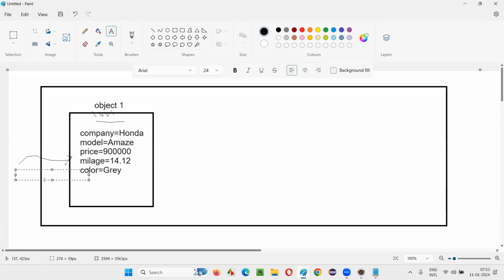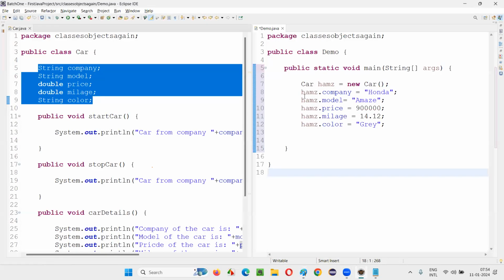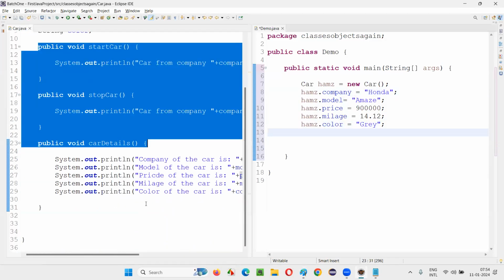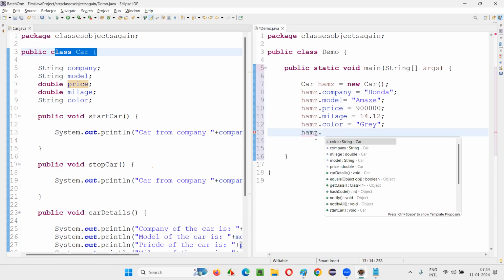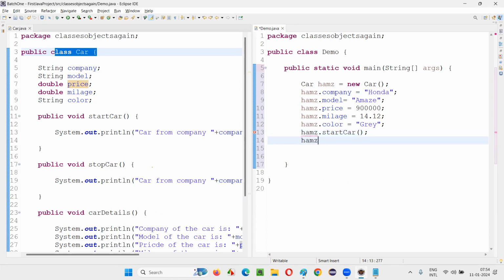So this object reference is what? HAMZ is the object. Using this object reference, we can refer to the memory location of this particular object. And using that object reference only, we have initialized the variables. And then how to call the methods of this class? Using the same object reference: HAMZ dot start car, HAMZ dot stop car, HAMZ dot car details, like this.